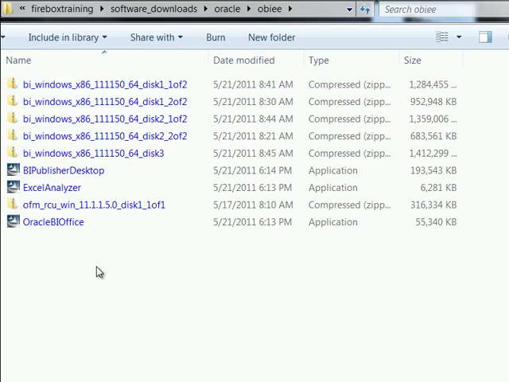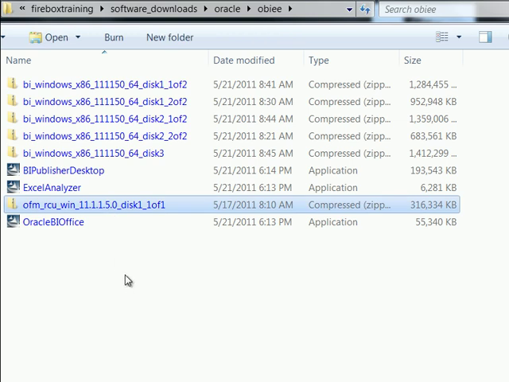Under OBIEE, I have all my downloads here. Here's my RCU right here. There's only one file for that. Notice that it's a zip file. And then I have these 5 files here. The next thing you want to do is make sure you extract these files to somewhere on your operating system level. Let me open up my DOS prompt so you can see this.